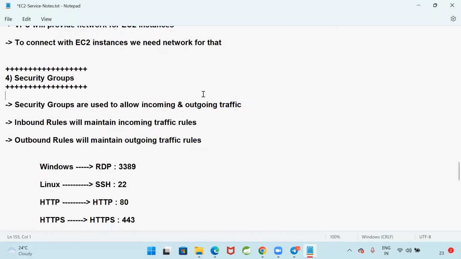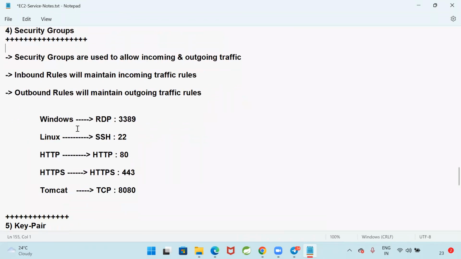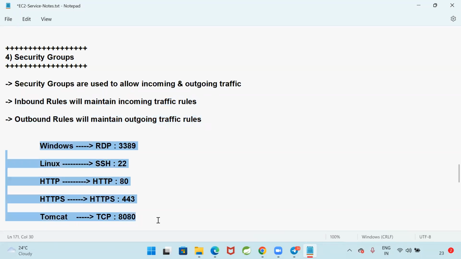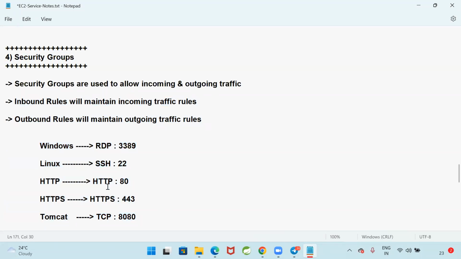Who can access our application? Using which protocol can they access our application? The inbound traffic, outbound traffic, incoming traffic, outgoing traffic will be decided using security group. Inbound rules will be available, outbound rules will be available. So based on the requirement, we are going to enable the protocols in the inbound rules.